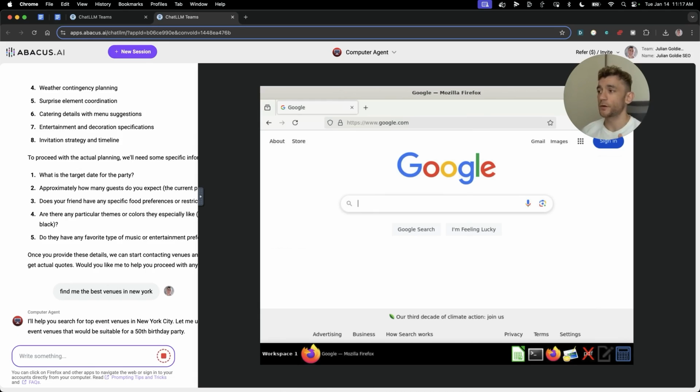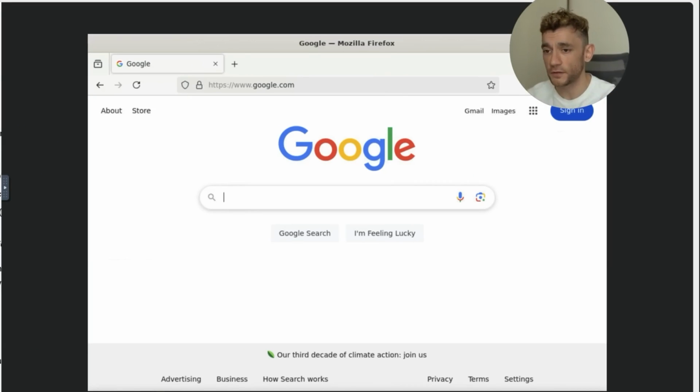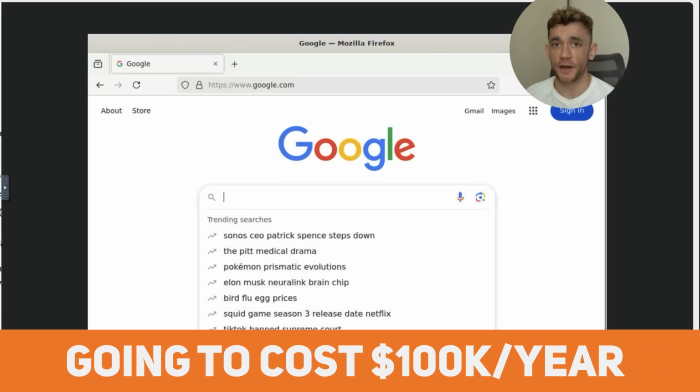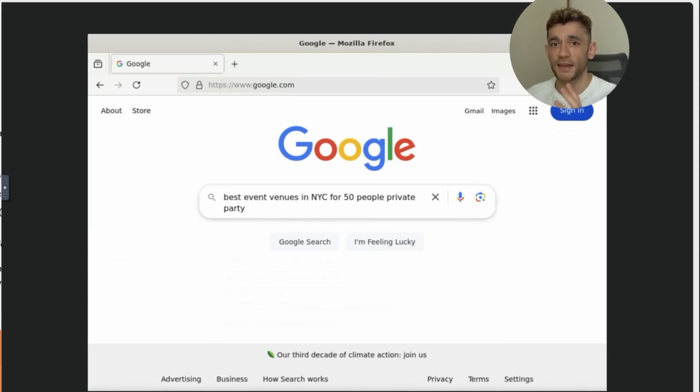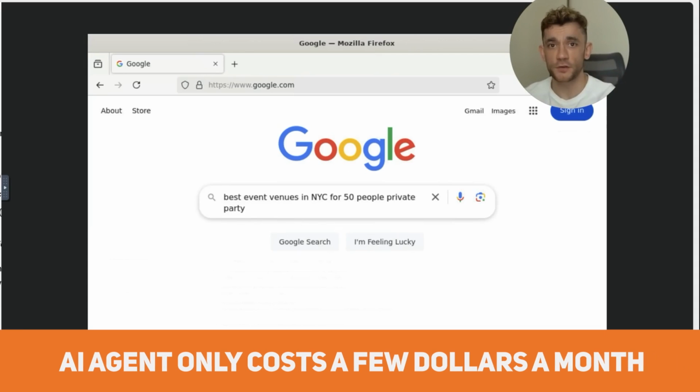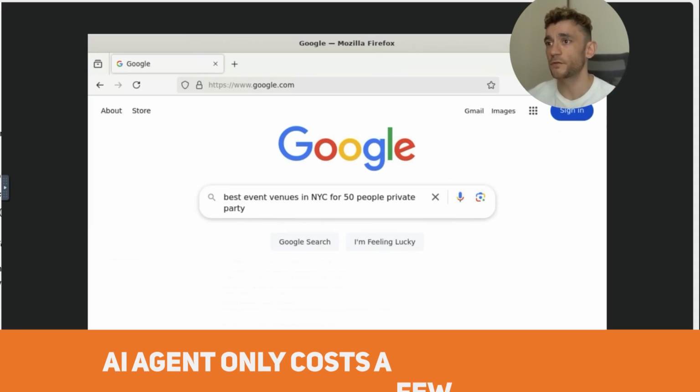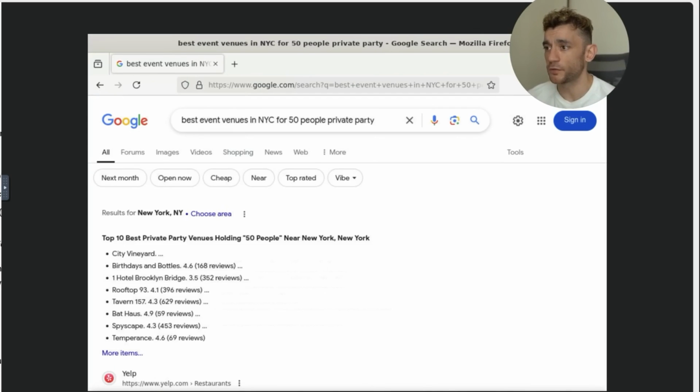Now, here's what's wild. For example, if you had an executive assistant in the US, right? Let's say you're in New York and you want a top level executive assistant, maybe you're a CEO, that sort of thing. That's typically going to set you back like $100,000 a year for an assistant like this. However, if you use one of these AI agents, it's going to cost you a few dollars a month. I think it's something like $10 a month for this software. You actually get the first month free when you sign up.